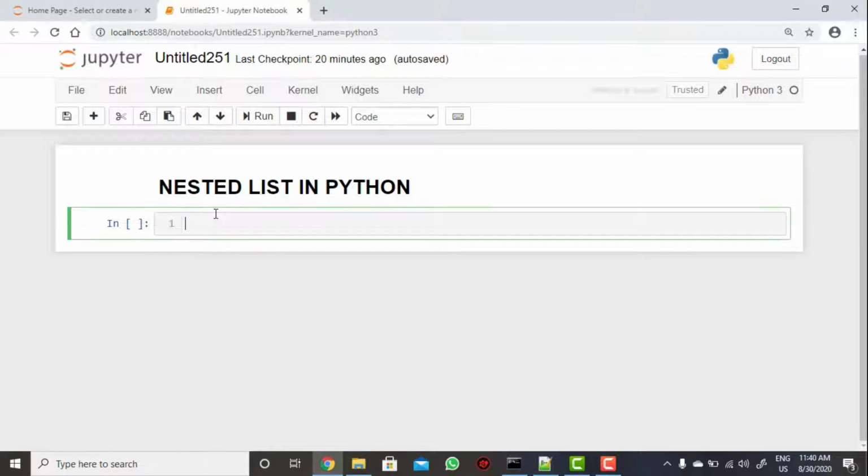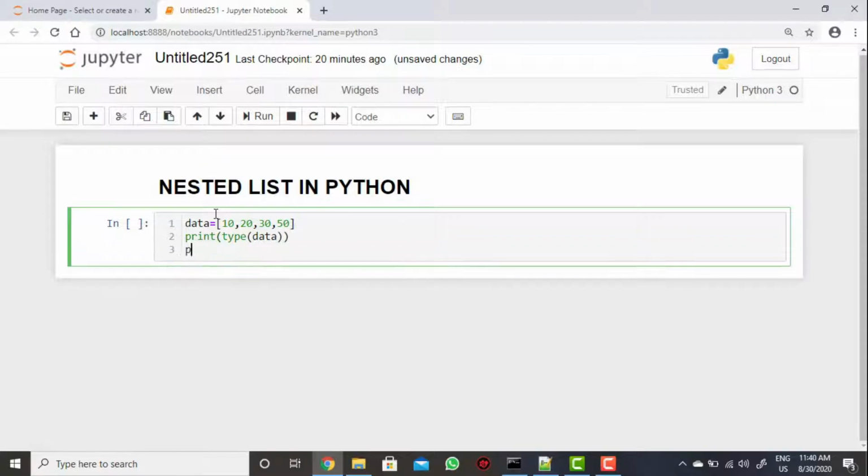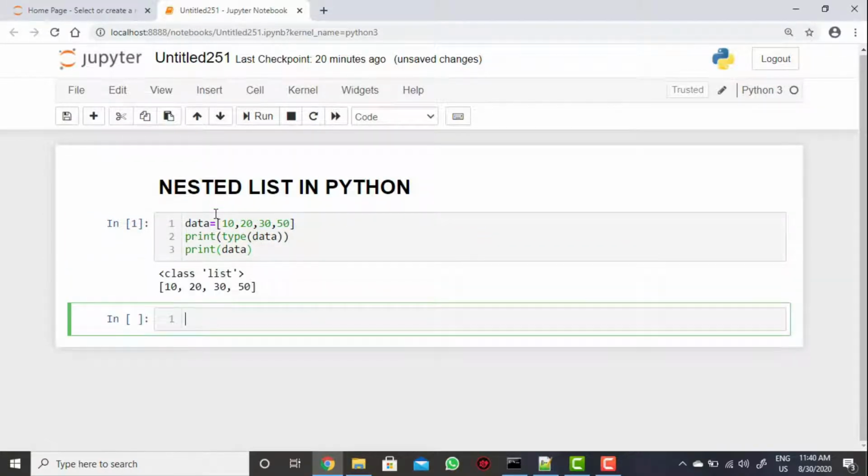Now let's see, I am taking one list with data, say 10, 20, 30, and then some values I am just taking. Print the type of the data, and then print the same data to display it. So this is the list. We have taken an example.